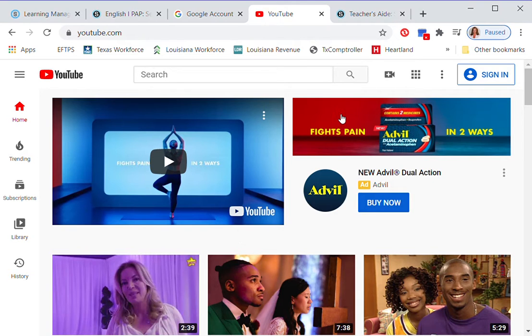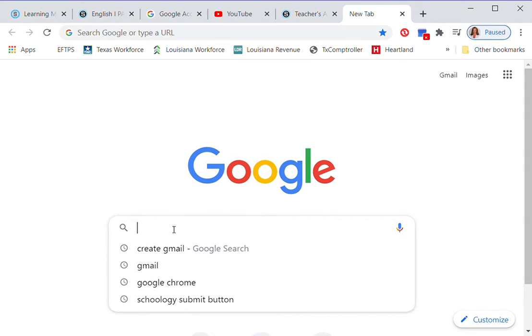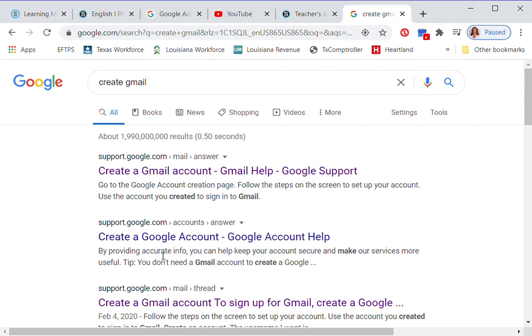The first thing that you need to do is go to Google, and here you would simply need to type in either Gmail or Create Gmail. Either one of them is fine, but in order to have your own YouTube channel, you do in fact need to have your own Gmail. So if you don't have one, you need to create one. If you have one, then you can skip this step and move on to the next one, which I'll get to in just a second.